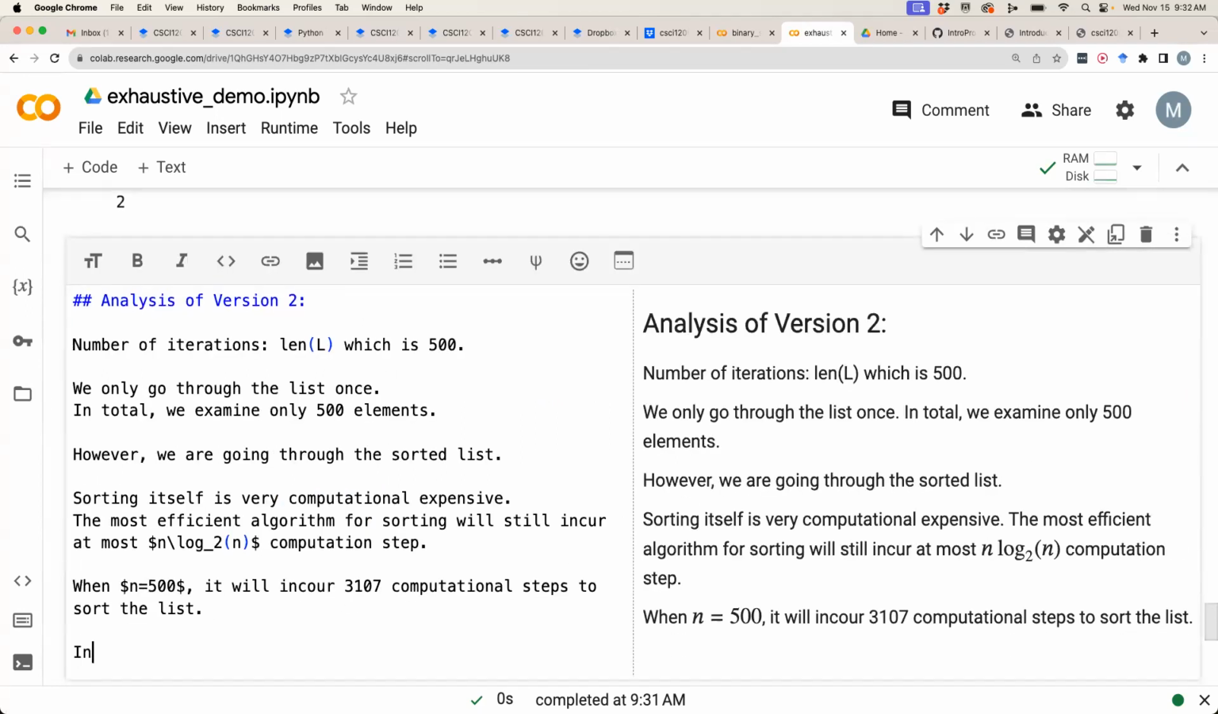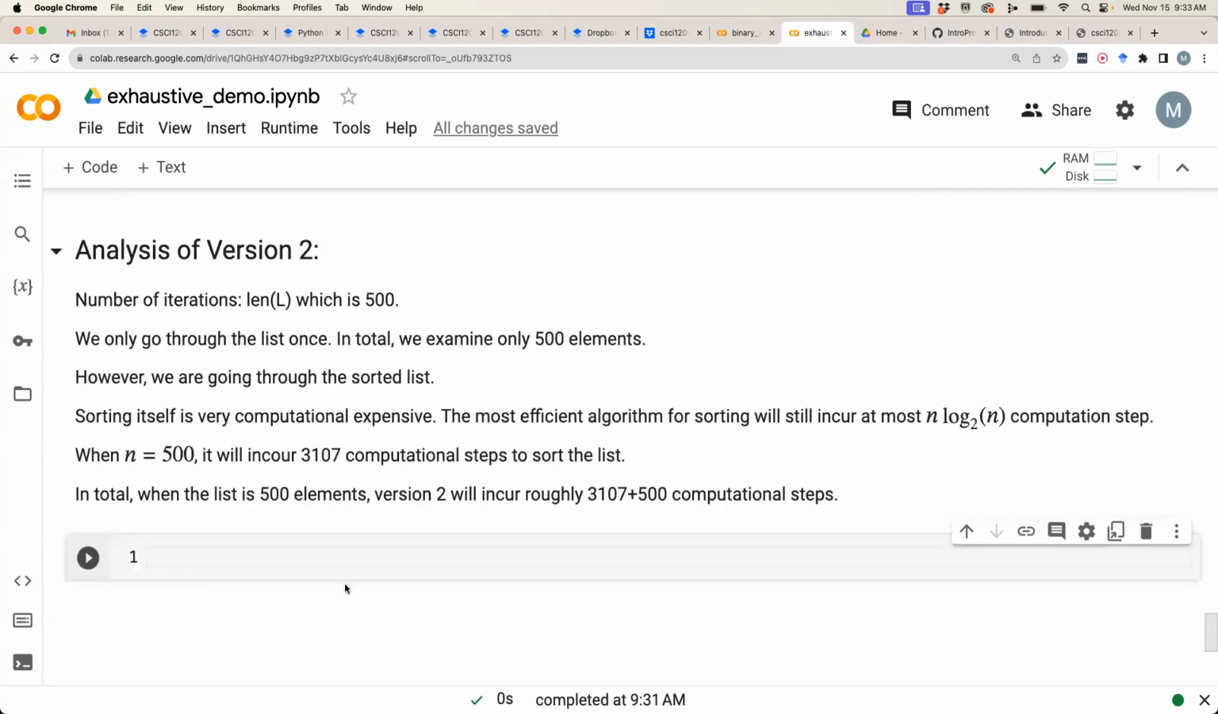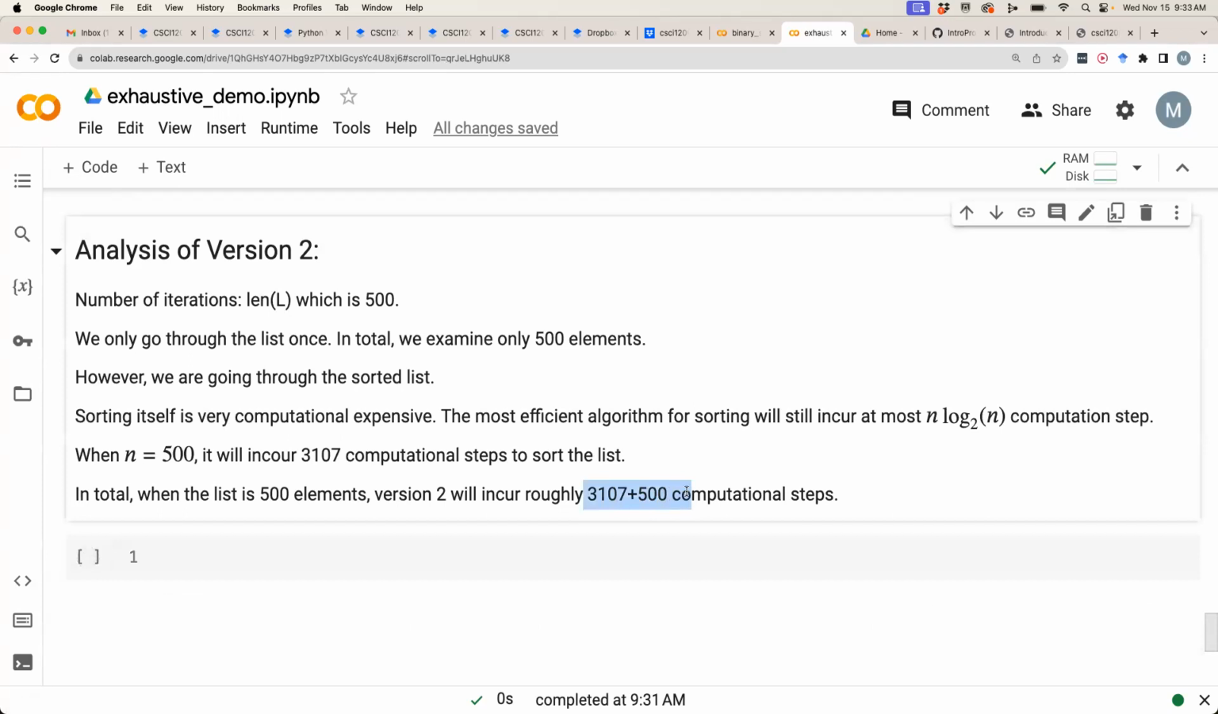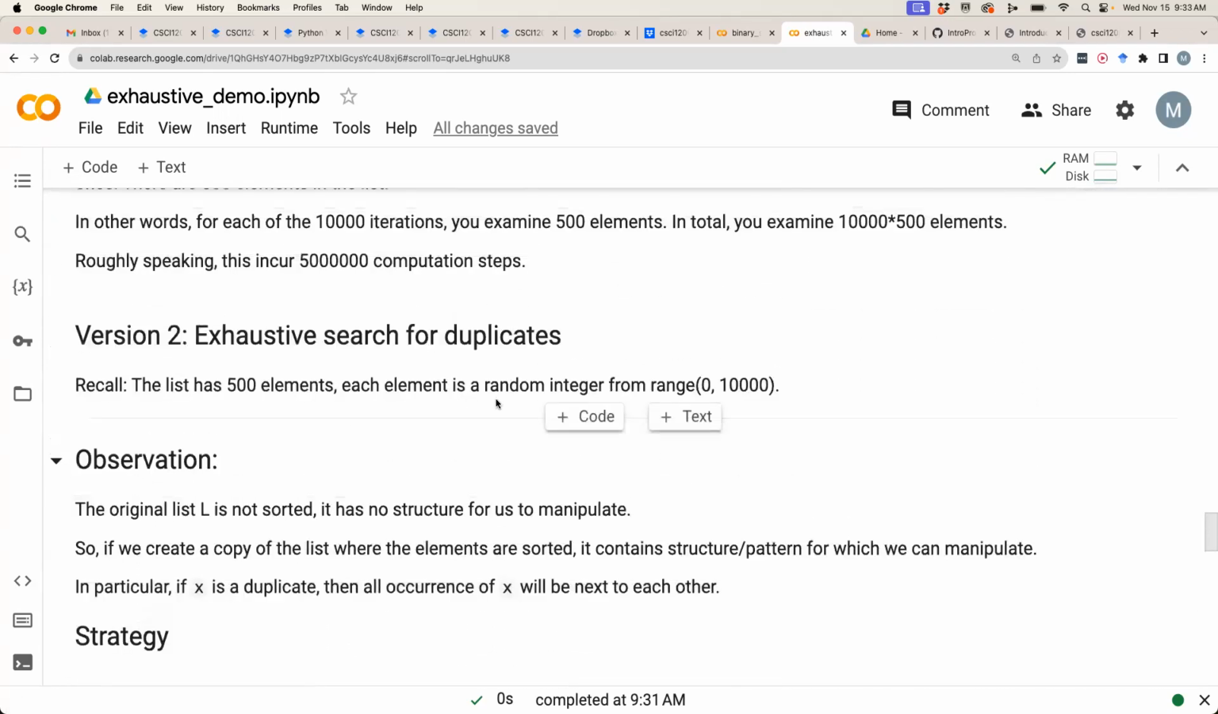So in total, when the list is 500 elements, version 2 will incur 3107 plus 500 computational steps, roughly speaking. So this is still better than 5 million computational steps in version 1.